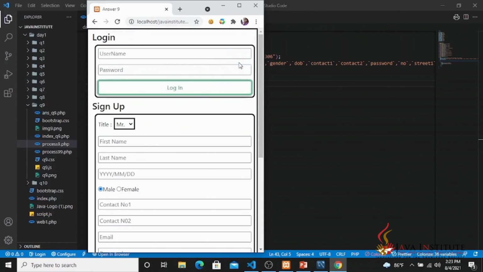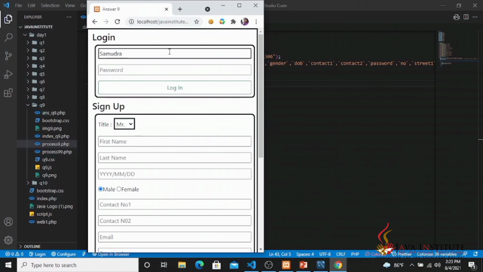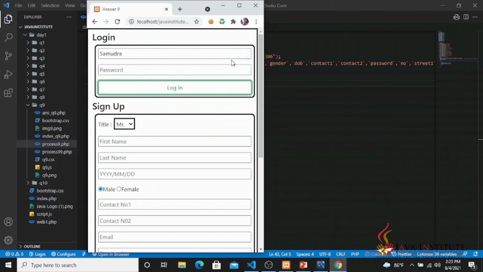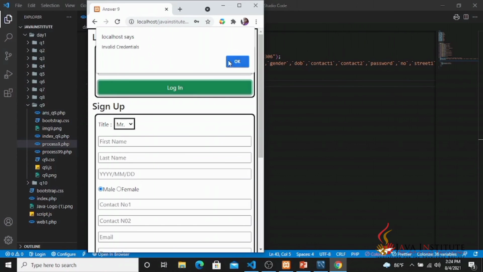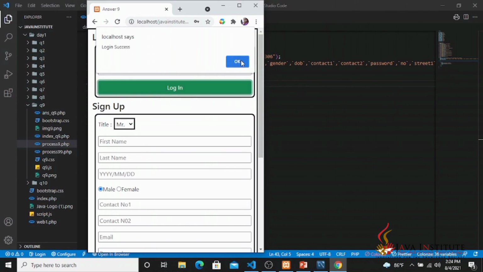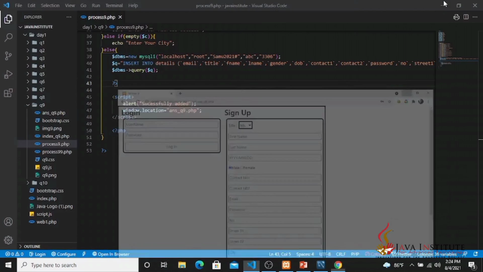I have to enter the username and I'm entering the username as Samudra, the username I used in the previous sign up. So I'm going to log in. Password entering is compulsory, so I have to enter a password, but I am entering an incorrect password. Then I am going to log in. That says that those are invalid credentials, so I have to use the valid credentials. Then I am going to log in. Then login succeeded. Then again it redirects to this page with the empty fields.